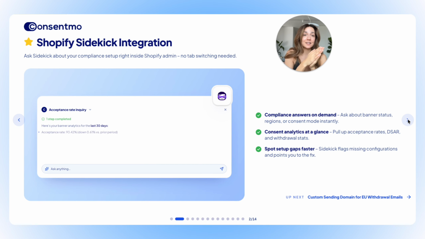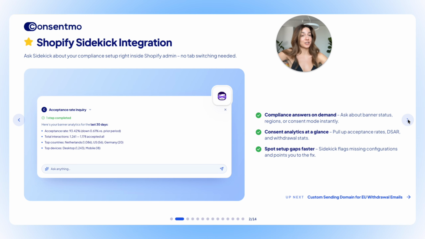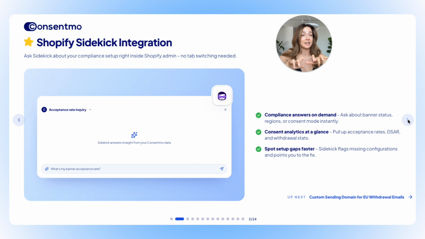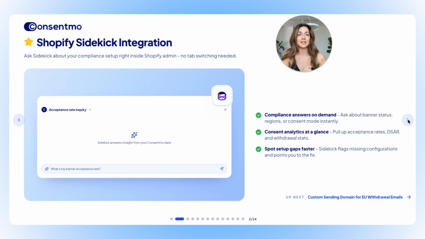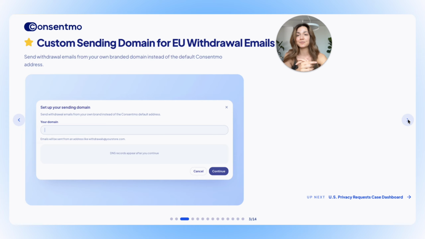So Sidekick Integration, yes, we're one of the first apps to be integrated. You can ask it any questions for Consentmo. It will give you the answers, statistics, and it will lead you right into the app if needed.